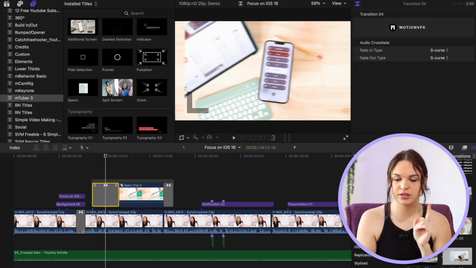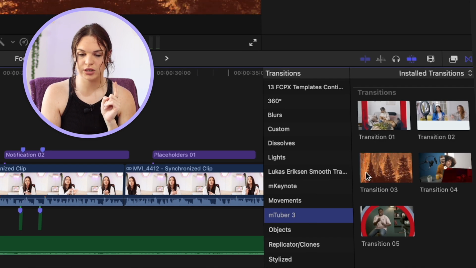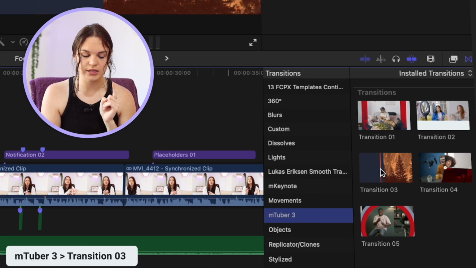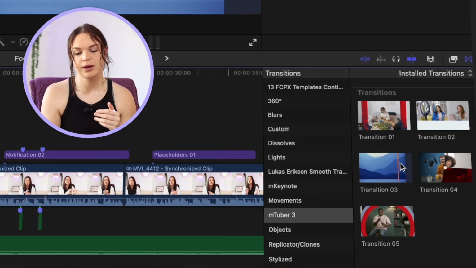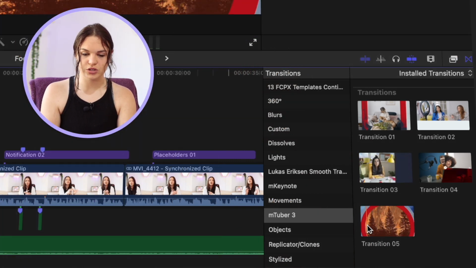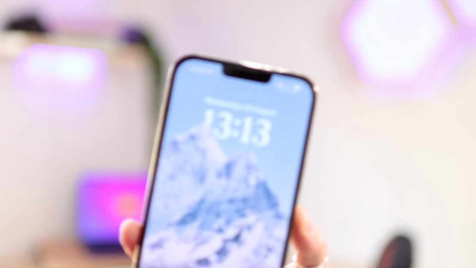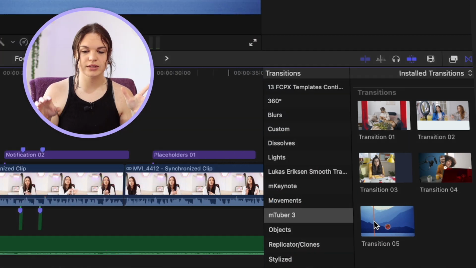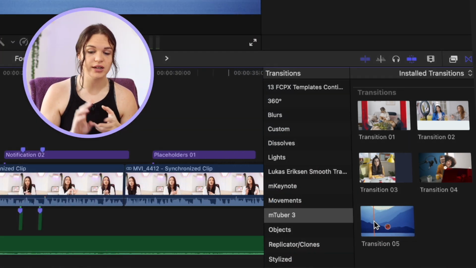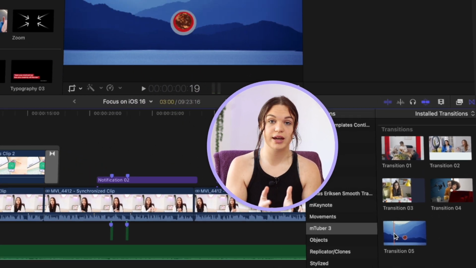And for the transitions of the mTuber 3 pack, what I mostly use is transition number 3. As you can see, I used it at the beginning of my video. Usually when my screen recording comes in, I use that to transition. And then I also use transition 5 a lot when I'm going to B-roll or something. And what again is great about all of these is you can adjust the colors and everything is very customizable to make it look more like your style of video.